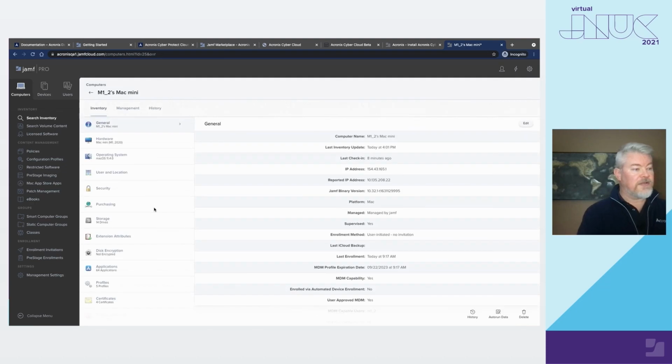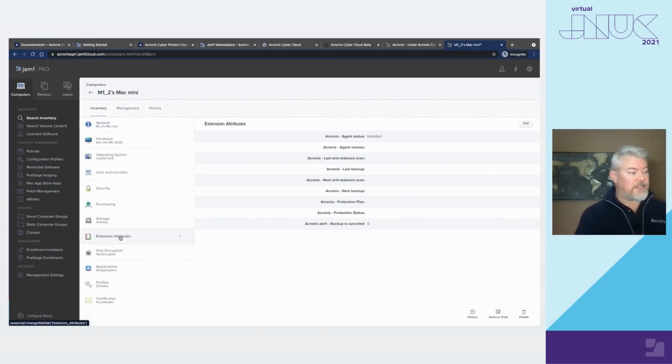So if I go in, if I go to my extension attributes, I can see I actually have some which are created. So these would actually populate. There is no protection plan currently associated with this device, but it will tell me the protection plan that's assigned, what the protection status is, when the next backup is. So it really provides quite a bit of information within Jamf. And then you would also be able to manage those same devices in the environment in Acronis.